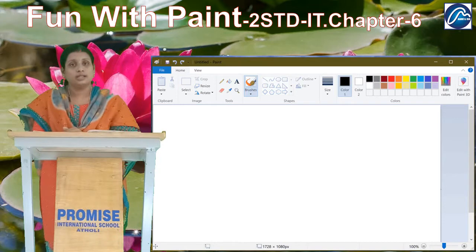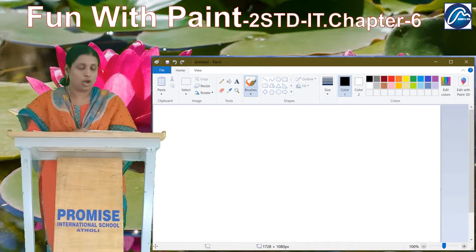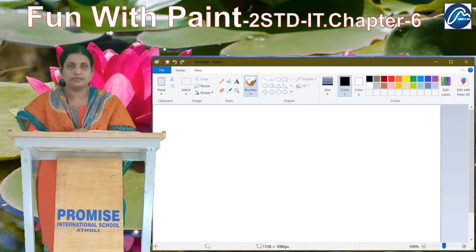Now, in the textbook, you have been given how to draw a circle. By using this pencil tool, you can make changes in the thickness of the line also. You can select the thickness from the Size tool on the Home tab.